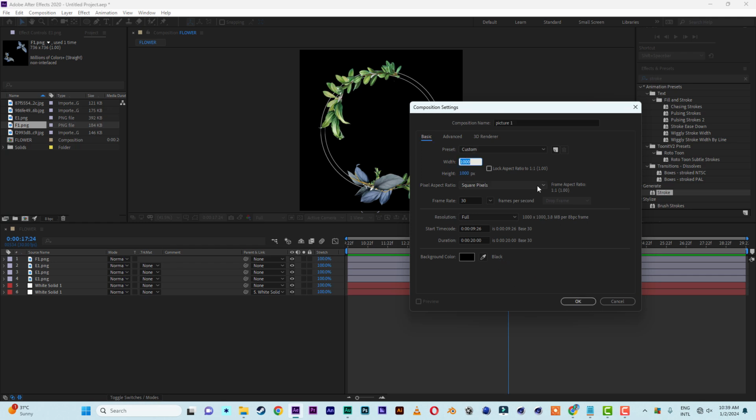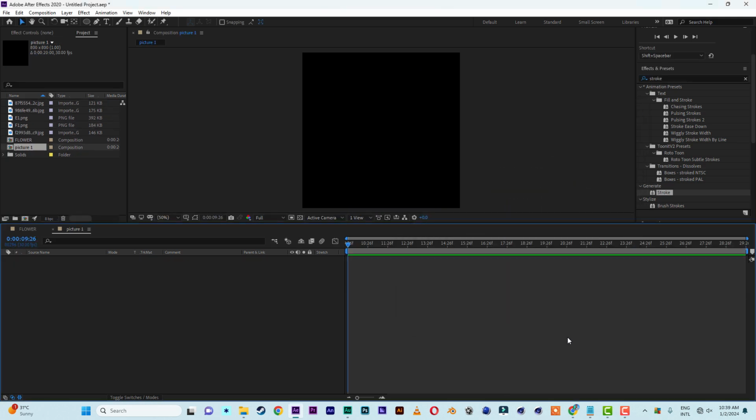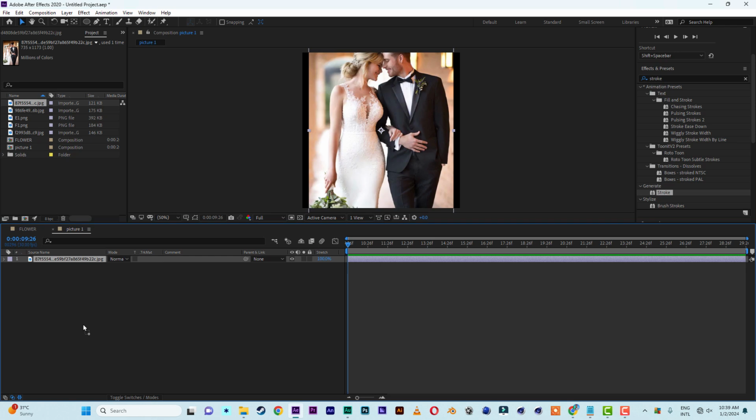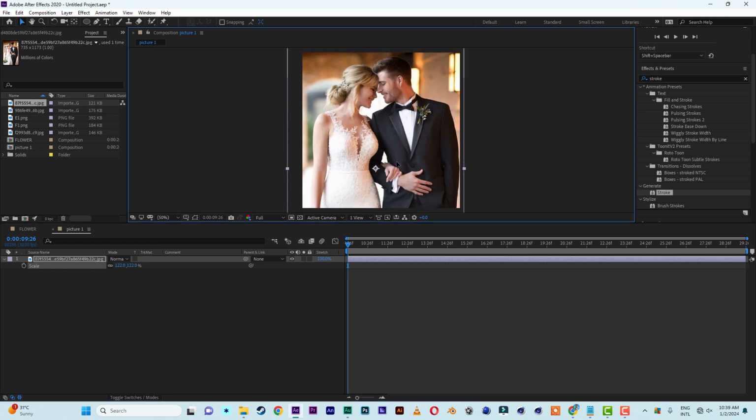Then let's give it a width of something like 800. Then a height of 800. Then click OK. All right. So this is going to be our pictures composition. So now let's drag one picture image in. Okay. So we have one here. Let me scale it up a bit more. So this is okay.